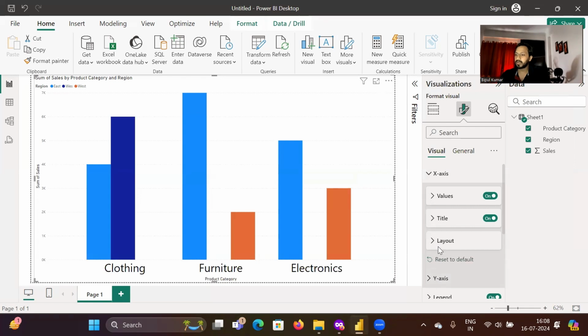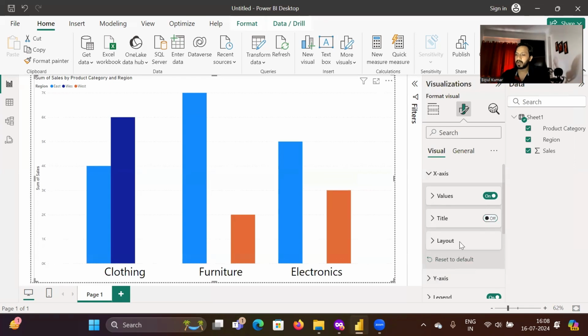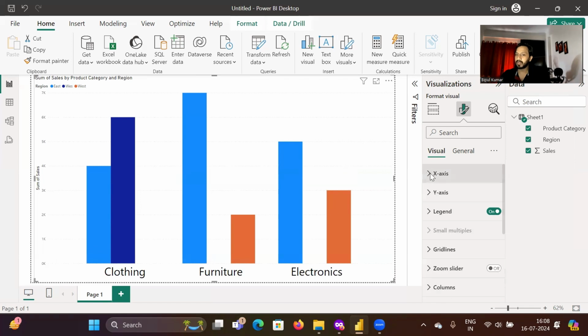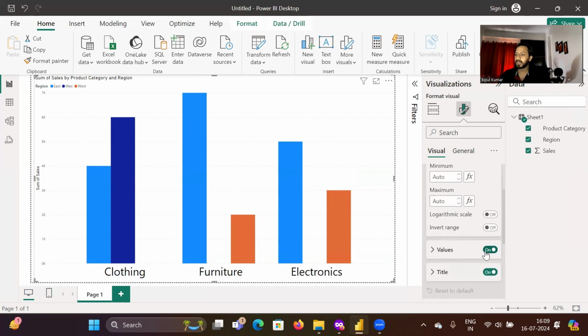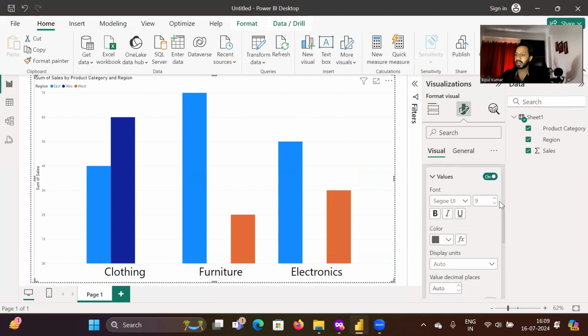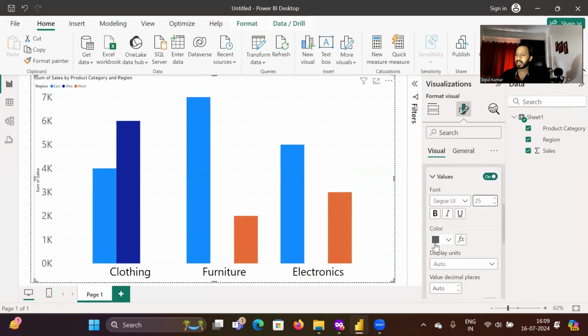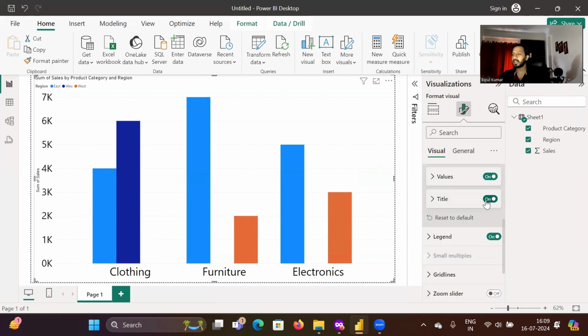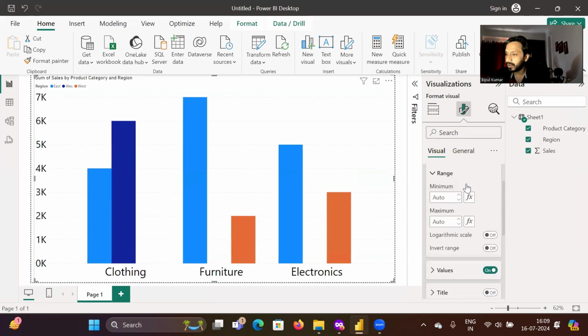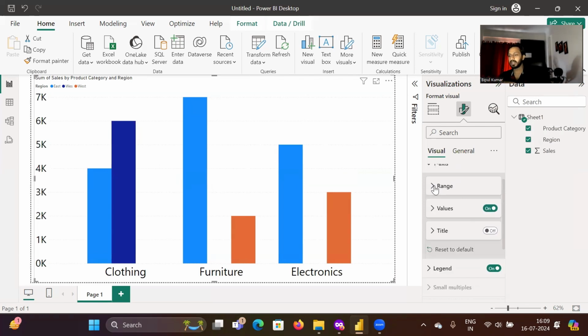Thereafter I can go to title, I can make it off. Thereafter I go to the y-axis. On the y-axis I'll again go to values. In the values let's try to increase this. Let's see, this one is looking better now. I can make it black again, and thereafter the title I can make off, right? Now we have the range over here, which is already defined.